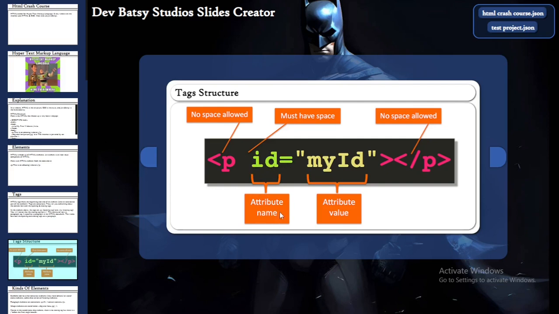And then ID is our attribute. So you have ID, it can be a class, can be a name, right? And then this is the attribute value, my ID, and then you close the tag. This is the close sign for the opening tag. And now this is the opening sign for the closing tag. It's still the same signs, but you add a forward slash.